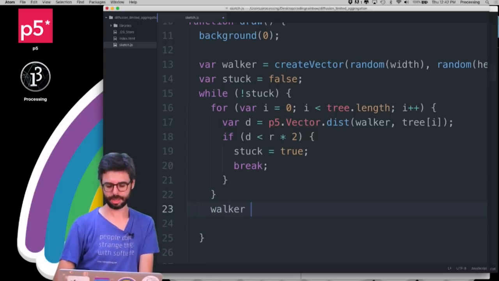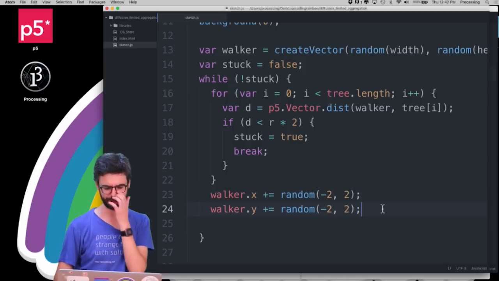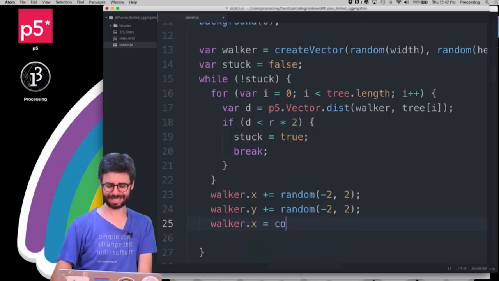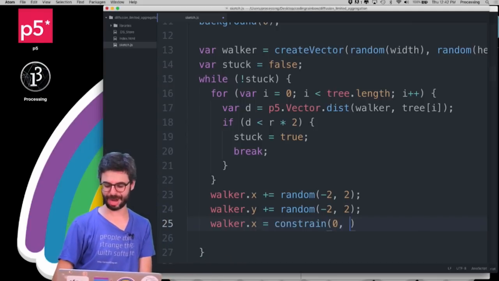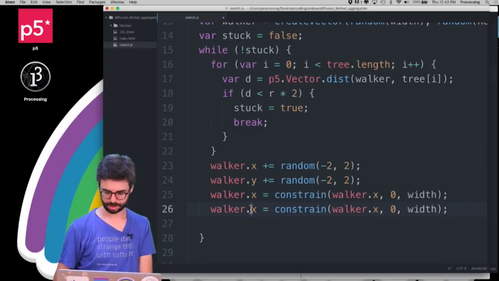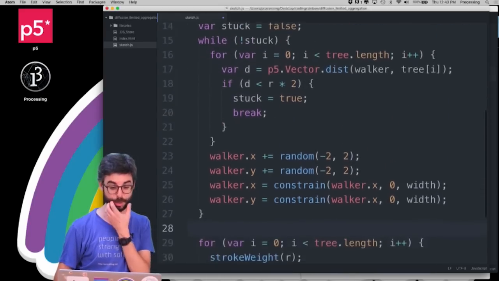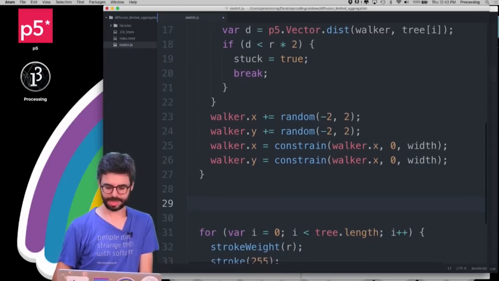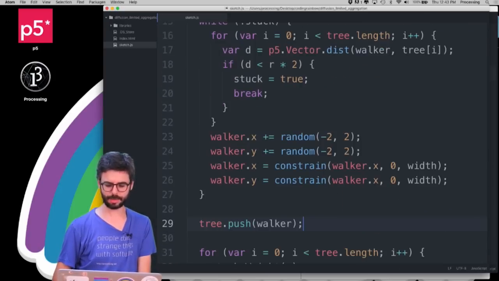And what happens if you get through this loop and you're still not stuck? Then the walker should randomly walk by some amount. I could probably be more thoughtful about this. walker.x should change and walker.y should change. The other thing I really need to do is make sure it stays on screen. I don't want it to walk randomly far, far away off the window. So I should constrain it to between 0 and the width of the window. So let's see, and now, once it finds a point when it's stuck, then what do I do? I say tree.push walker. There we go.